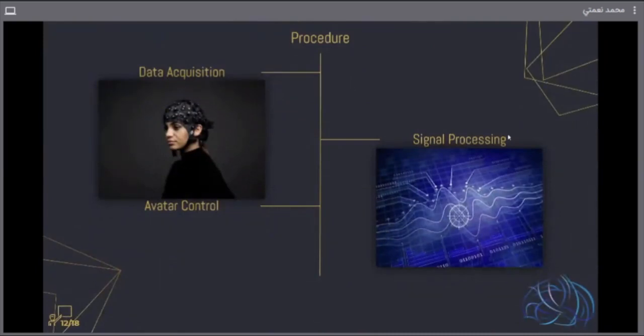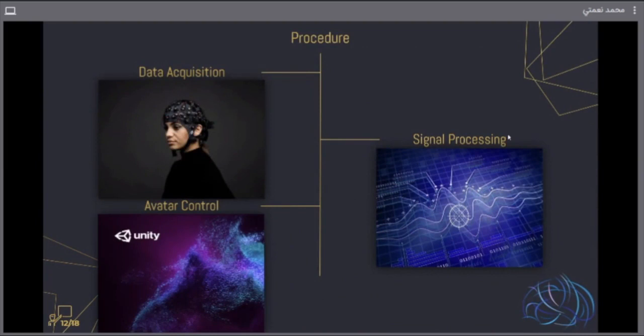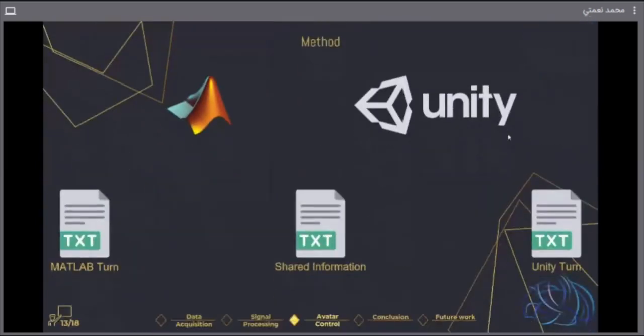After generating the control command signal, now we can control an avatar in Unity. For syncing MATLAB and Unity, we use the serial method. We have three text files in this method, two of them specifying the turn, one for each program, and one of them to share common information. Assume that the MATLAB turn is true and the Unity turn is false. And we know that both cannot be true nor false.